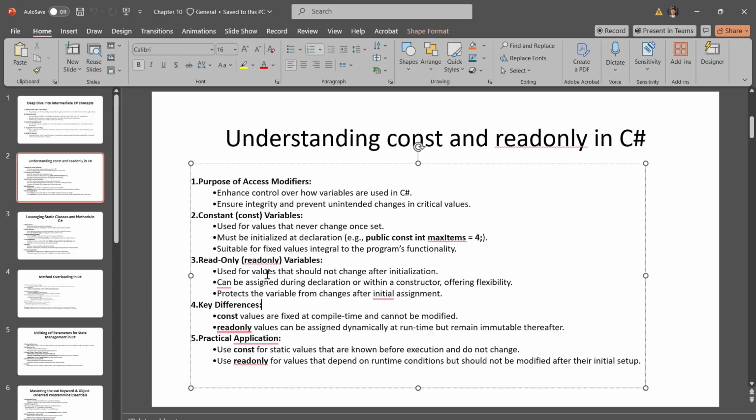So by using these modifiers, you ensure that certain important values in your program remain unchanged after they are set, protecting the integrity of your code and preventing bugs that might occur from unintended modifications. For more detailed information on all available modifiers, you can refer to the official documentation on the Microsoft website. This foundational knowledge will serve as a springboard as we continue to explore other modifiers and advanced features in C Sharp.